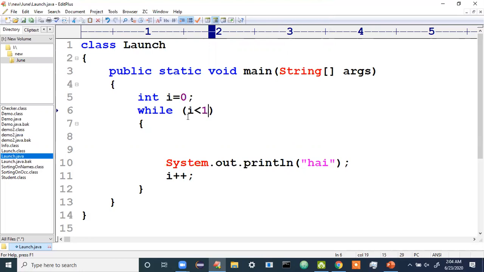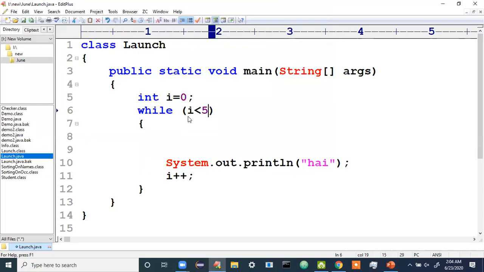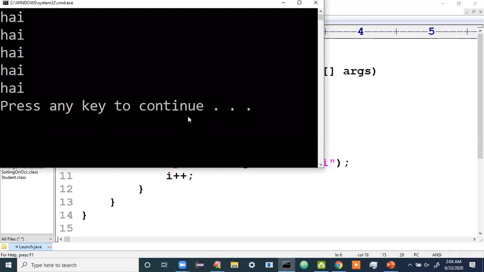If these two conditions are there, if it is less than and i starts from 0, then your while loop will execute n number of times. If I say 5, I'll have 5 "hi" here. Okay, "hi" 5 times. See, you can count it: 1, 2, 3, 4, 5 times. So that is the point you have to understand.